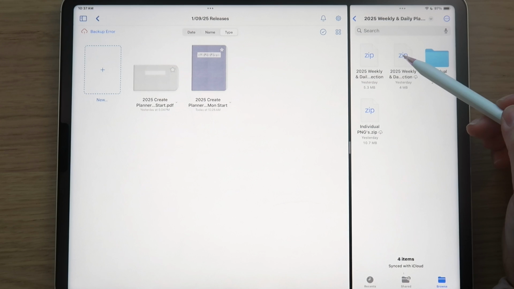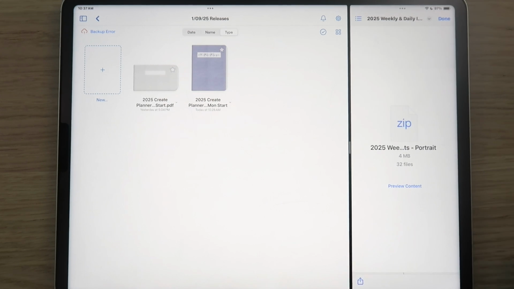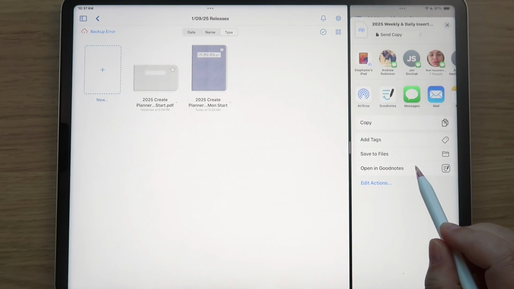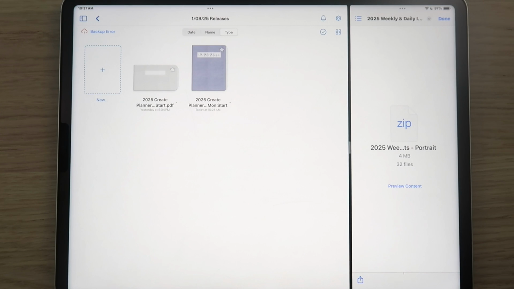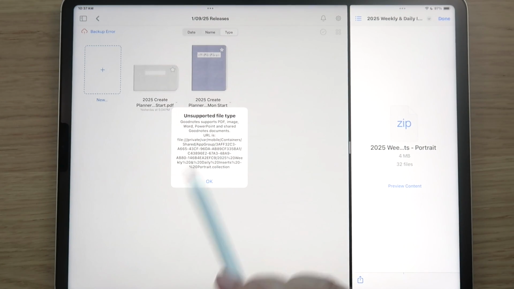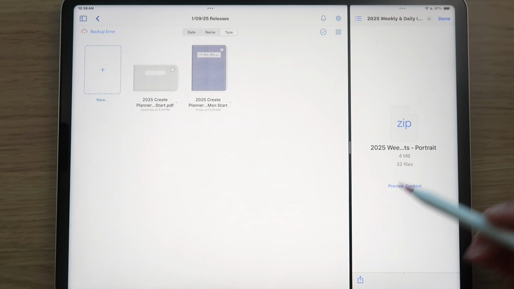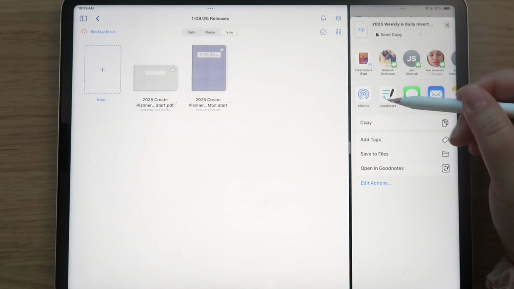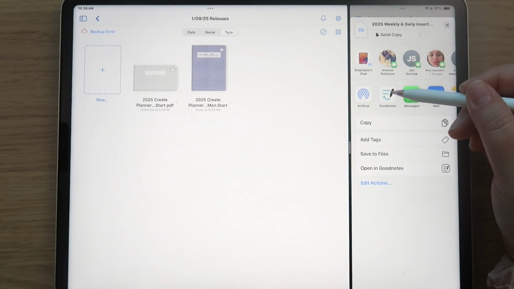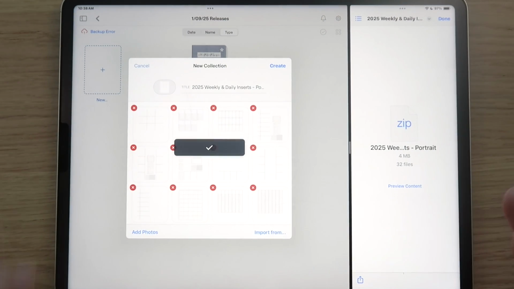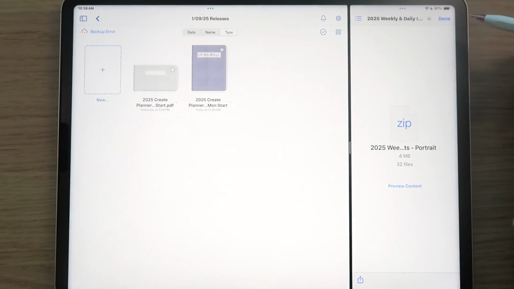So if I go here to this collection file, same deal, this is the portrait version, go to the little arrow sticking out of the rectangle here, and then do open in Goodnotes, you will notice it's going to say unsupported file type. So I'm not super sure what's going on there. It's just kind of wonky, but if you just make sure to hit this Goodnotes icon here, it will import it. So just a little important note there.